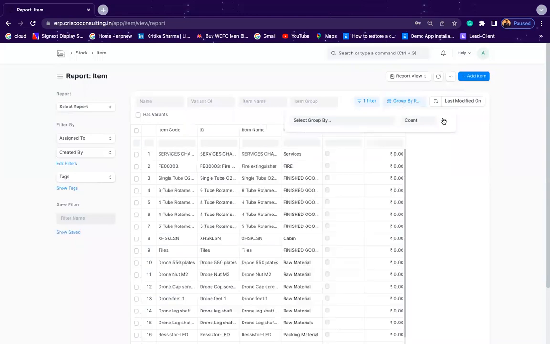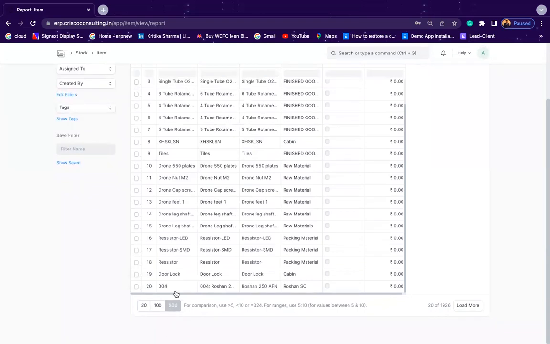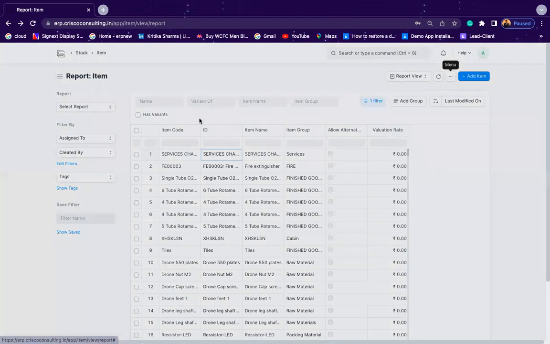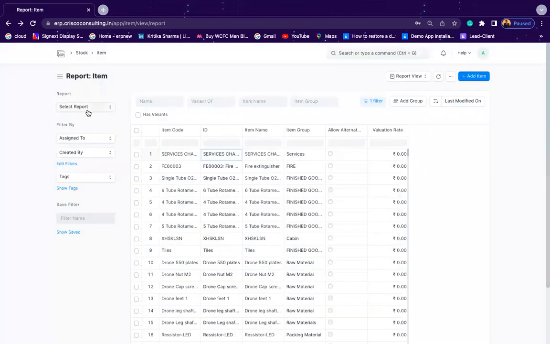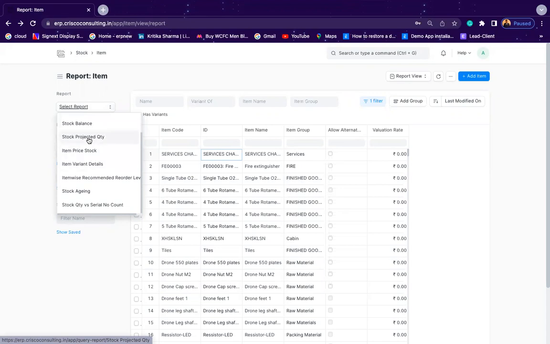Now you have group by, I'll remove this. As you can see, all these details would come up. You can access the item from here itself. You click from here, it will take you to the document. All the reports in the system can be exported in Excel and CSV format. Then there are multiple reports which are specific to each doc type. Right now we are in item, so you can see all the reports related to items: stock, variant details, everything you'll find over here.